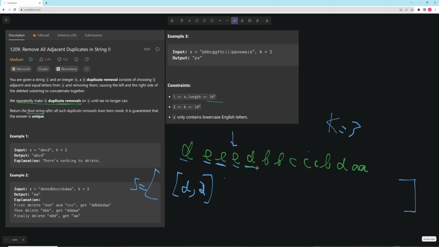Okay, so now we are over here on this B. We're going to put on a B. We're going to say, is the last letter a B? No, it wasn't. So we're going to put on a B with count 1. Then we're on this B, and we say, is the last letter B? Yes, it was. Let's just update the count. Okay, now we're on the C. The last letter was a B, it was not a C, so we're going to put on C with count 1. Then on this C, the last letter was a C, so we update the count to 2. And then on this C, the last letter was a C, and the count is K minus 1, which means we're going to have enough C's to pop them.